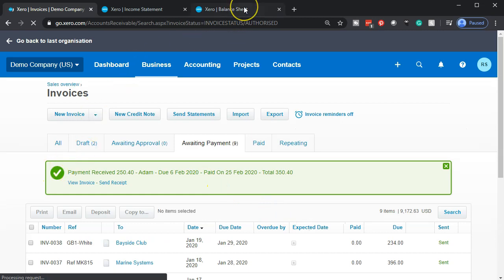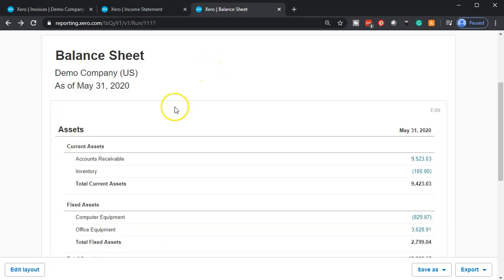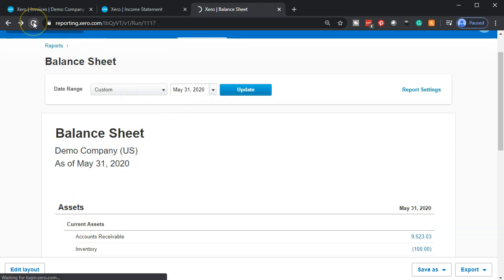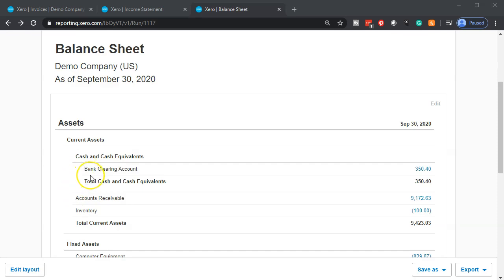So now we're going to go back to the balance sheet. Let's go ahead and refresh the balance sheet using this little icon on the top, or else you can just highlight the URL and hit enter on your keyboard. And then in the assets section, now we have the bank account. So here's the bank account, and this is the bank clearing account. So that's the clearing account that we set up.